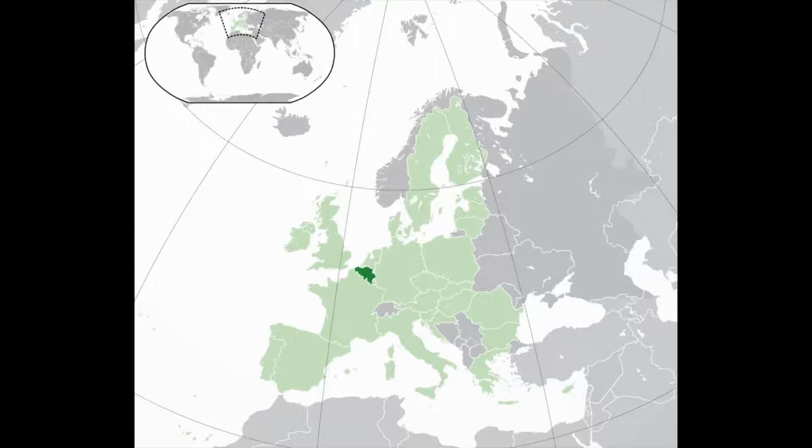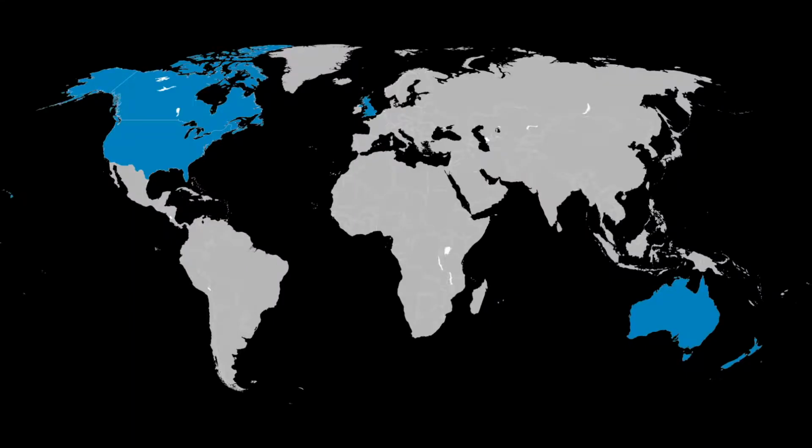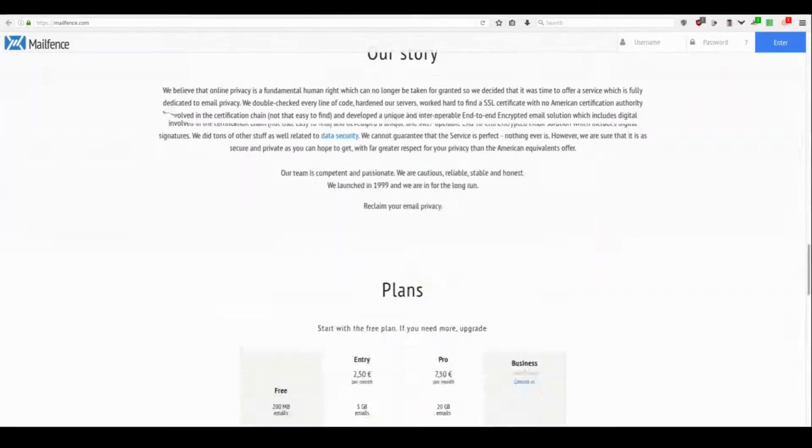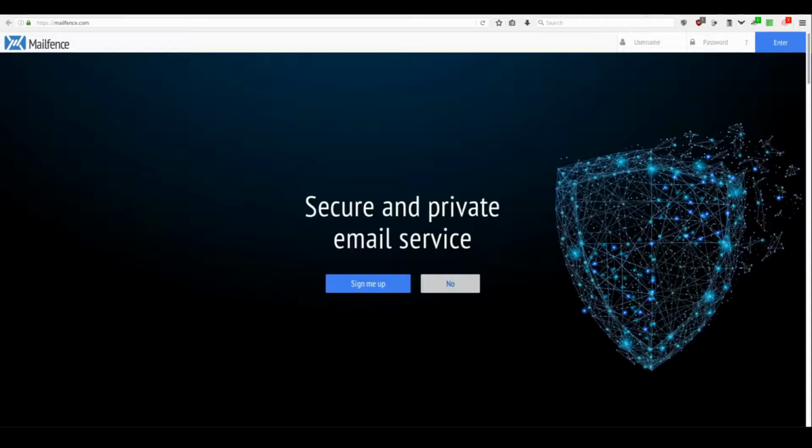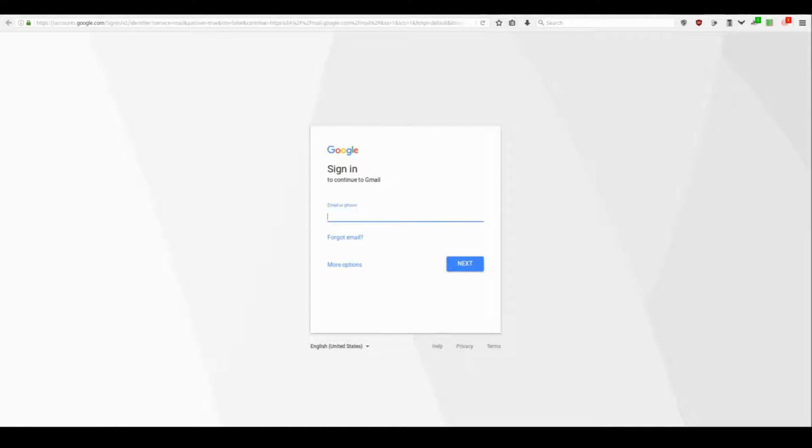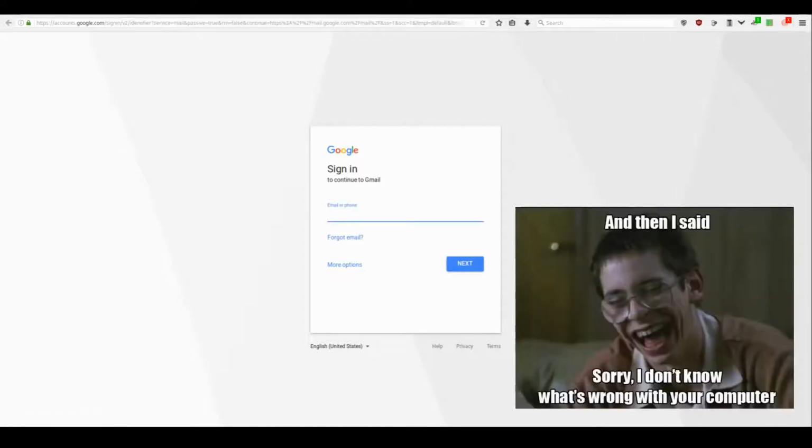MailFans is based in Belgium, which generally offers stronger privacy customs than any of the five eyes countries. The website's interface is also simple and clean looking. Right in front, it asks you if you want to sign up for a secure and private email service. You can click the blue button, but if you click no, it will take you to Gmail sign-in page. Yeah. Cryptographic nerds are brilliant trolls.